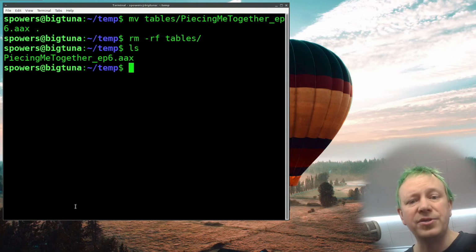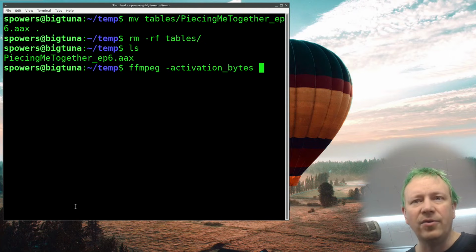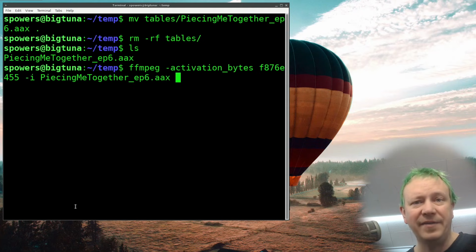So then what we need to do in order to remove the DRM from this is just use ffmpeg. So ffmpeg -activation_bytes, and then your 8-digit code that is going to be unique to you. And so I'm going to pretend it's like F70E455, let's say that's the activation bytes. Okay, whatever yours are is what you're going to put there. And then -i, the input file is going to be the file that I downloaded earlier. -c copy, meaning copy the codecs. And then the file that we want, so output.m4b.